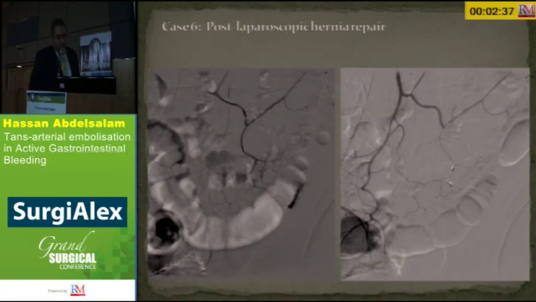Another case of post-laparoscopic hernia repair, which caused some injury to the colon, and you can see the active contrast extravasation next to the descending colon in the left iliac fossa, and you see very tiny branches reaching to the active contrast extravasation there. Again, two small microcoils were placed and stopped the bleeding completely in the second picture.